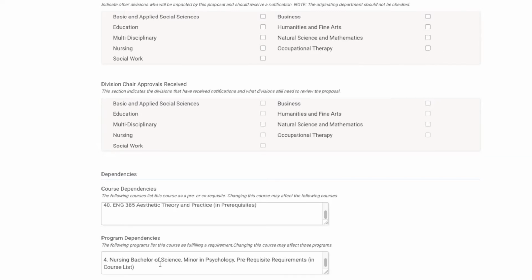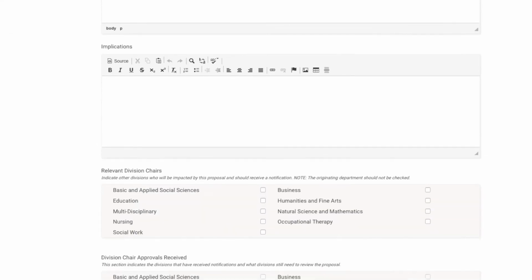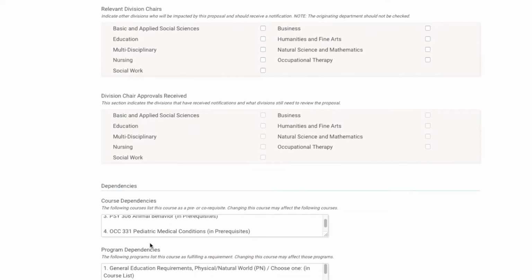4 different programs. Making a change might have implications in other courses or other programs, and in this case, implications for courses in the Occupational Therapy Division and courses in the Basic and Applied Social Sciences. Therefore, both chairs should be indicated, so both of them, besides the Natural Science and Math chair, will receive a copy of the proposal.